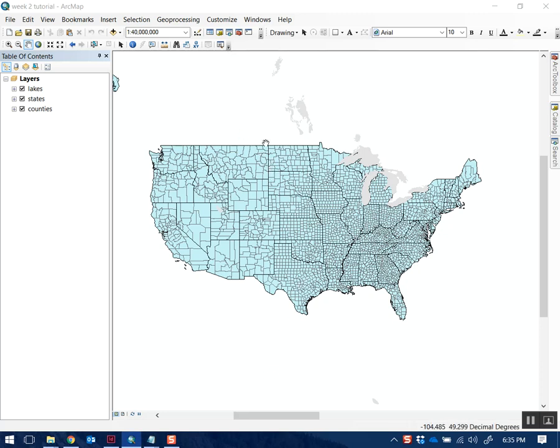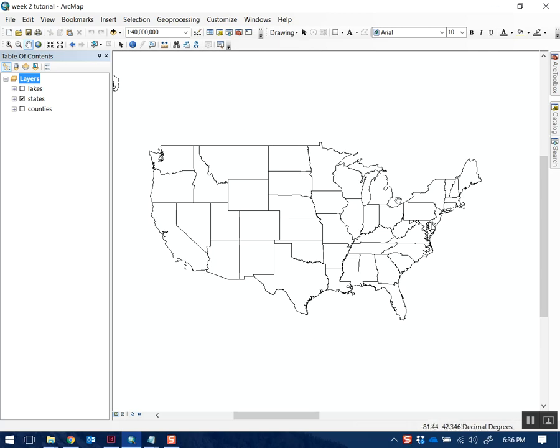So for today's class, I'm going to focus on a few topics related to symbology and representation as it relates to this concept of census data. In the map package that I gave you guys, there are a few layers that I want you to look at. There is a state layer right here.